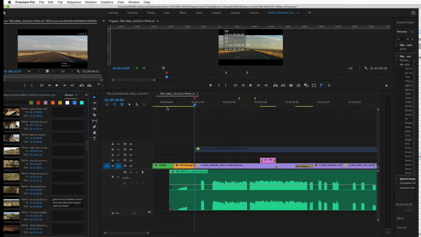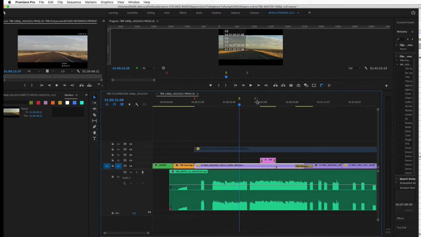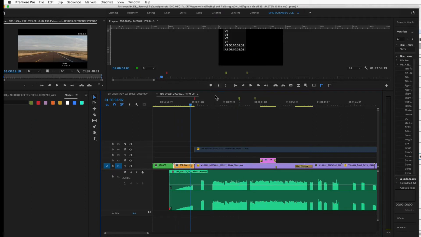But what happened was these markers here are out of sync with what you're seeing in the actual timeline, because the client had asked me to add 10 seconds to the slate. So I basically had to push the entire timeline down 10 seconds.